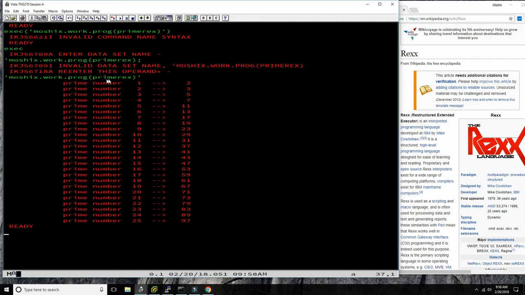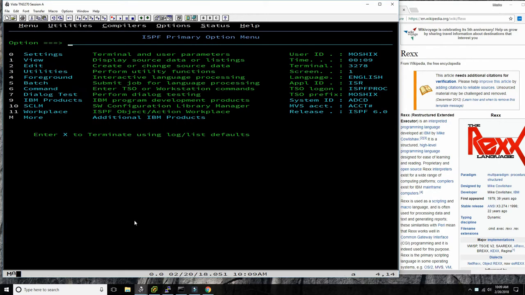Moshix work prog prime Rexx. By executing that, we can also run the same Rexx script, same thing. Okay, so as you can see, this shows the prime number that's closest to the counter we're in. And so we ran this program. Now let's see what other things we can do.